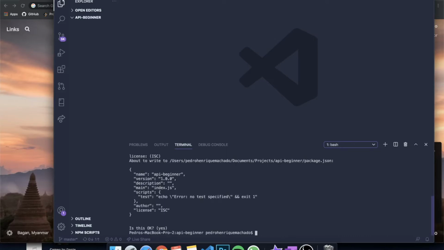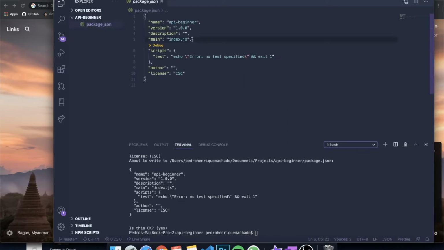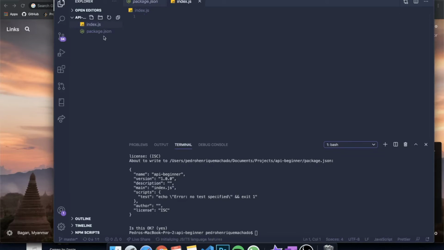So it asked me if it was okay, and I pressed enter, and you can see that now a package.json file was created over here. Basically, by default, it will say that your server will be running on a file called index.js. If you want to change that to whatever, you can do it. I recommend using either server.js, app.js, or index.js. It's just a naming pattern. It doesn't really matter. Let's use index.js because it's the one that's already here. So in index.js, I'm going to create a file, and this is going to be where our server will start.